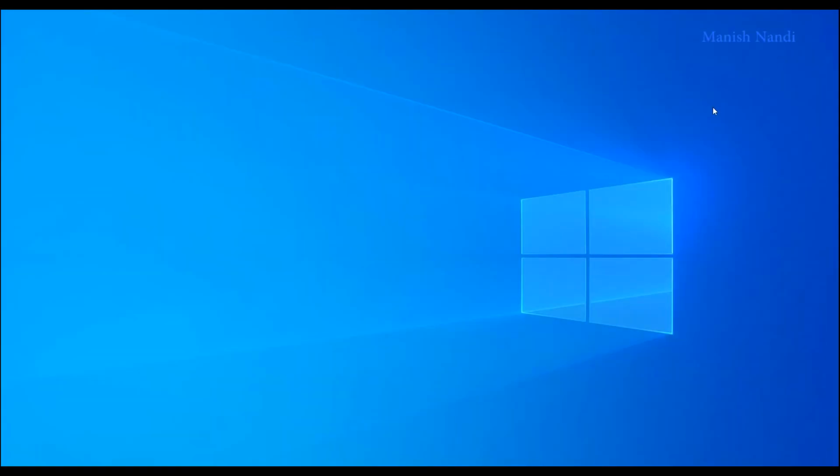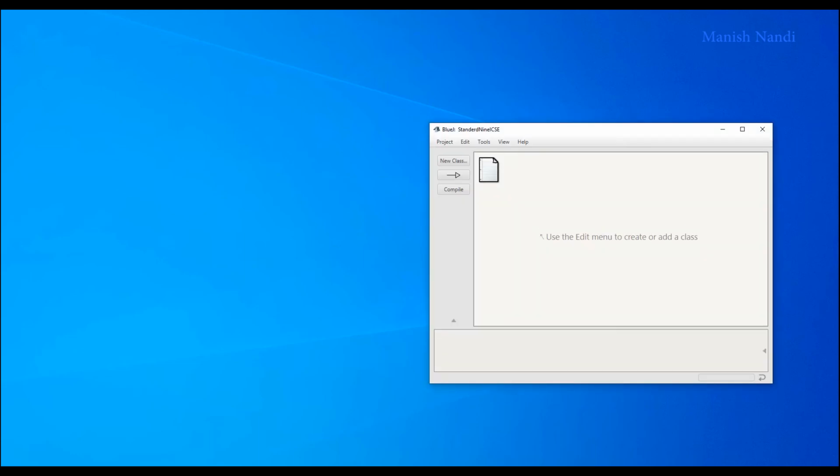Let me check whether BlueJ is installed successfully or not. For that, I have to run BlueJ. Now, BlueJ is running successfully. So, BlueJ has been installed successfully.